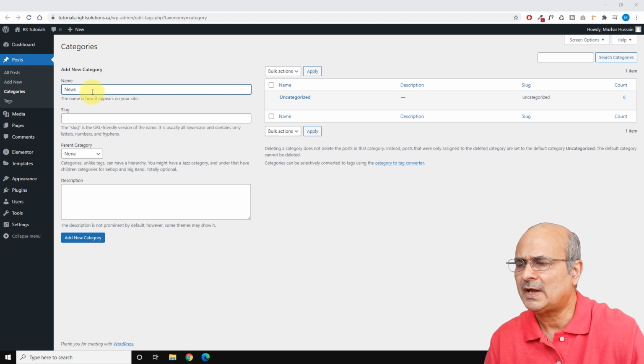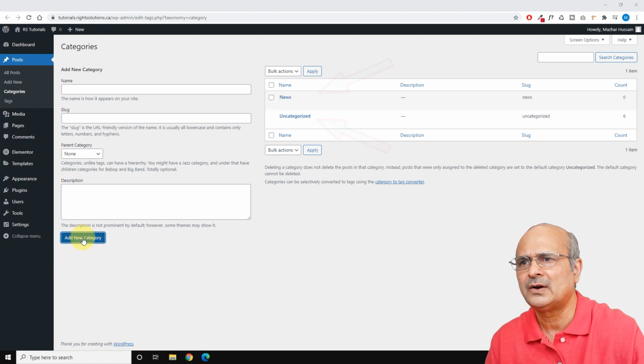Just type news here. You can type a slug here, but otherwise leave it. It will automatically create a new slug for it. Go ahead and add a description if you want. Otherwise, just click on Add New Category, and after clicking, you will see on the right side that there are two categories. One is news, and the second one is uncategorized.